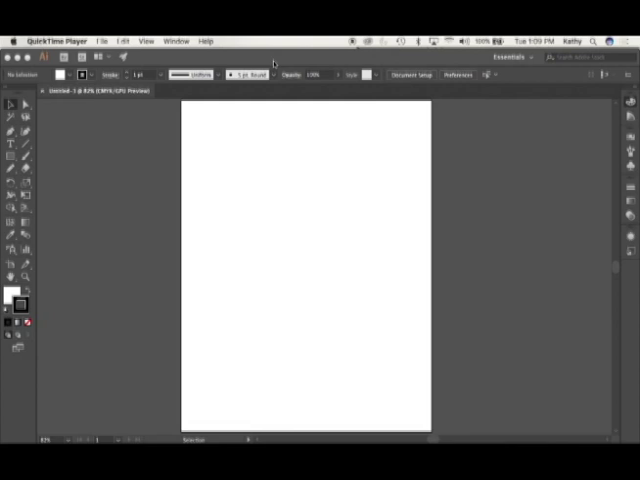I've opened a new file in Illustrator to show you a couple of other techniques that you may find helpful for this assignment. Because we're working on line for this assignment, we're really emphasizing line rather than shape. I've asked you not to use line simply to outline shapes.